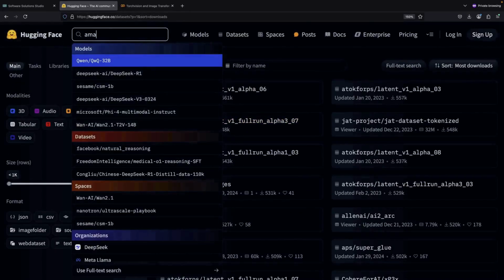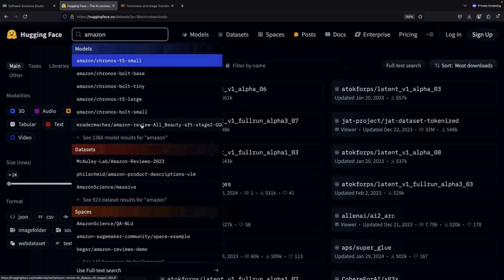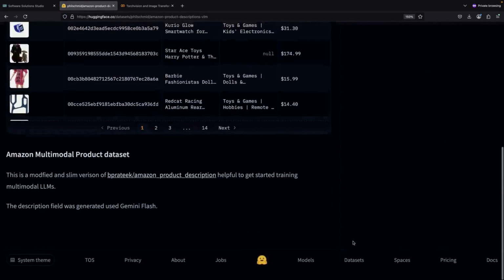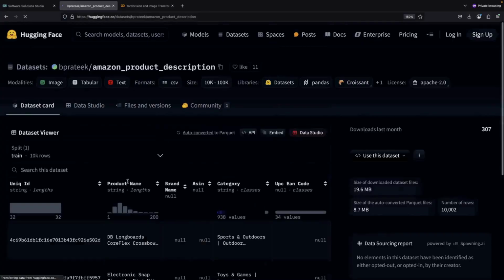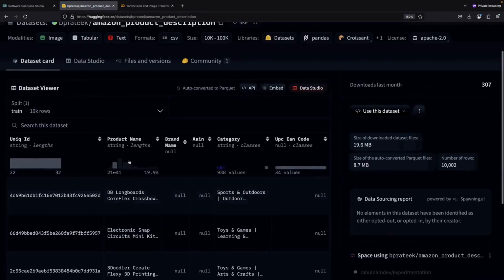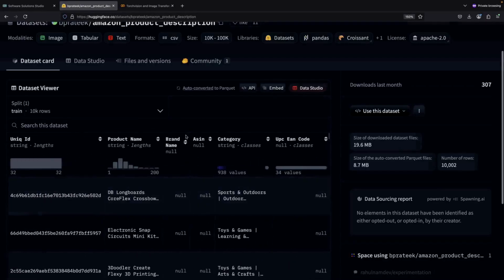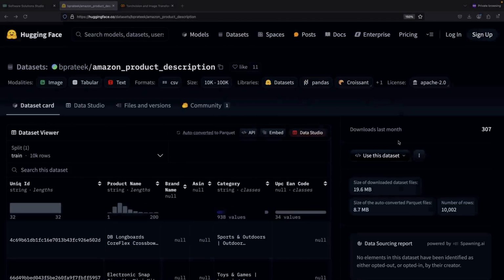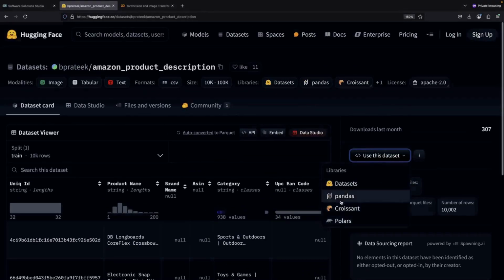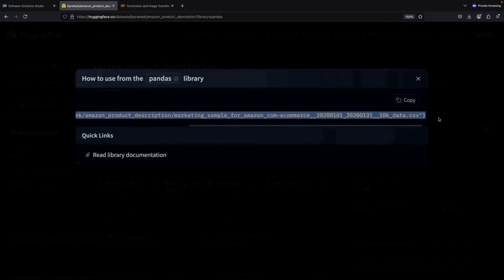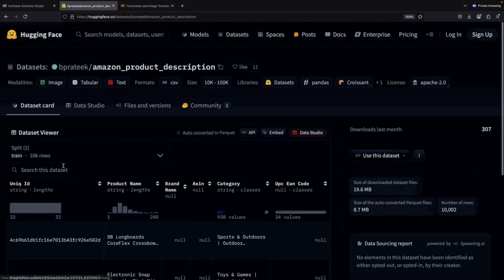We'll select one of the most popular datasets, the Amazon product descriptions. This derived subset includes product names and, crucially for us, product images. These images will be perfect for demonstrating image transformations in machine learning. Using pandas, we'll import the dataset via the provided URL, loading all 10,000 rows of training data.